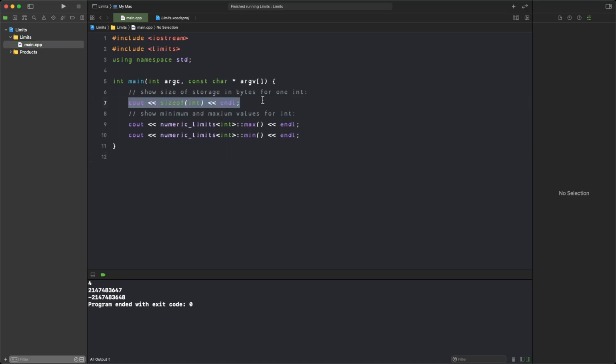So the first one, cout, that's the size of integer. That's 4. So that's the amount of bytes that is taken by an integer. And here we display the minimum and maximum values for an integer. So that's the maximum number that you can represent as an integer. And that's the minimum number that you can represent. And the program ends with code 0. It means everything ran correctly.